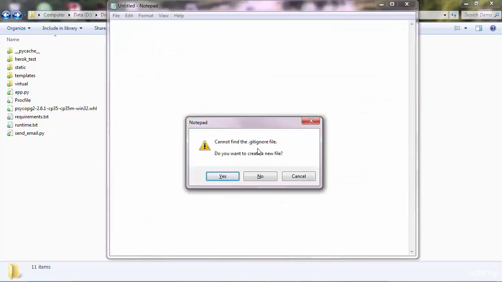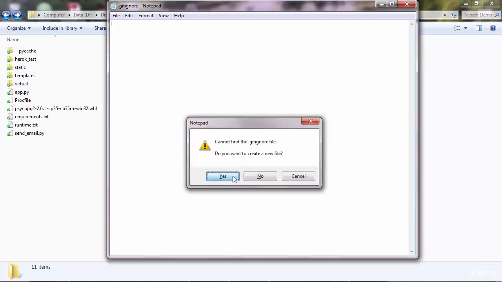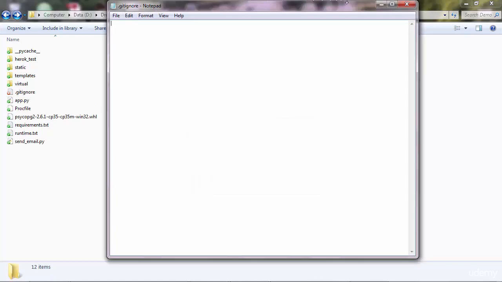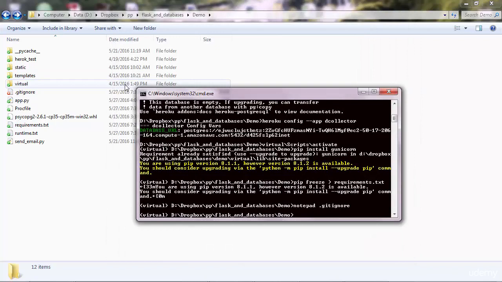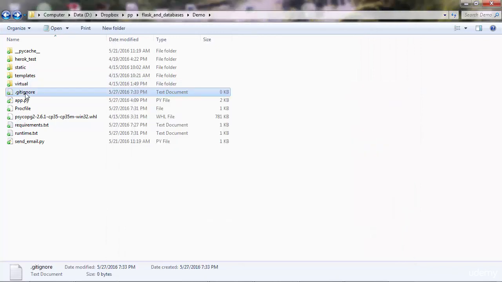Cannot find the gitignore file. Do you want to create a new file? Yes. And that will create a .gitignore file. So this one here. And that's the workaround.